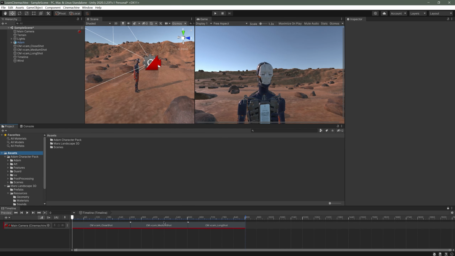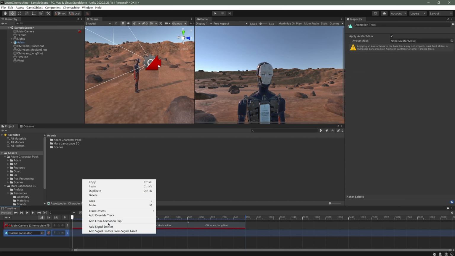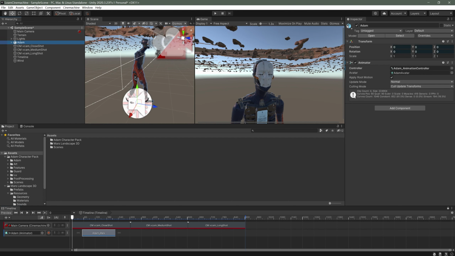In order to make it easy for us to watch the animation clip, we switch the working animation of Aiden to the timeline, so that we can see the animation without entering the play mode. We only need to drag the timeline to see the animation result. Select Aiden and drag him to the timeline. Add animation track for him. Right-click track. Select Add from Animation Clip. Select Aiden Walk. Now you can see Aiden's position has changed.